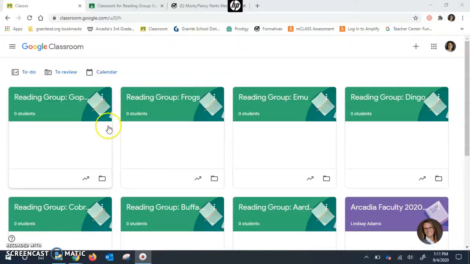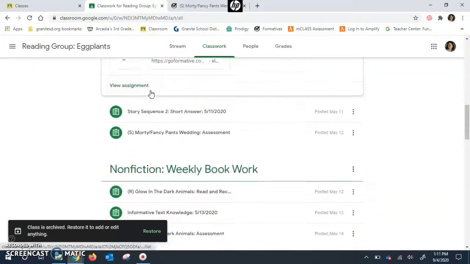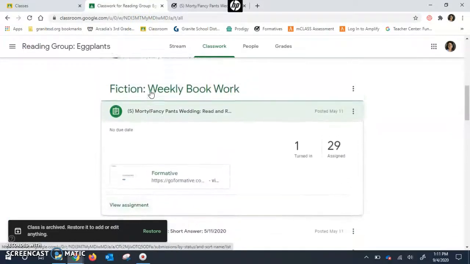So this is different because I'm a teacher, but you're a student and you should have one of these groups pop up. Either gophers, frogs, emus, dingoes, cobras, buffalo, or aardvarks. One of those is going to be your reading group. And you go ahead and click on one of them. I'm going to use one from last year, but it's the same thing. So it's going to look like this. You're going to have different topics and whatnot, just like in our distance learning Google Classroom.